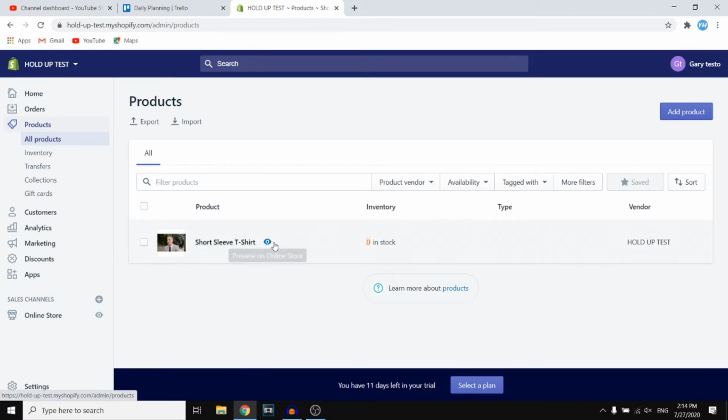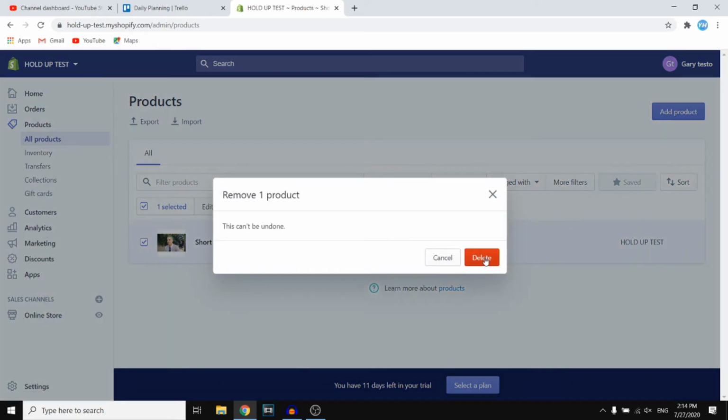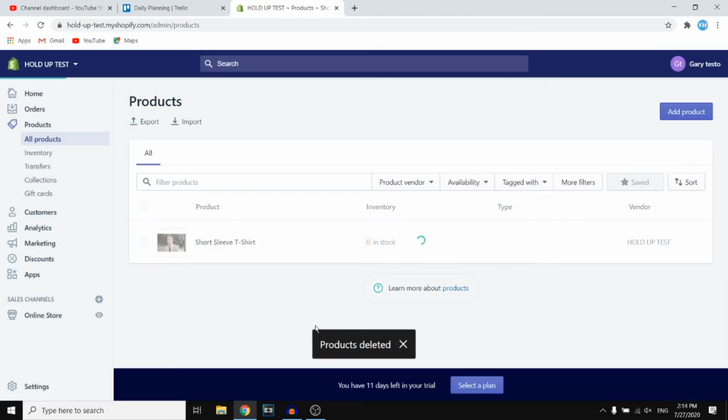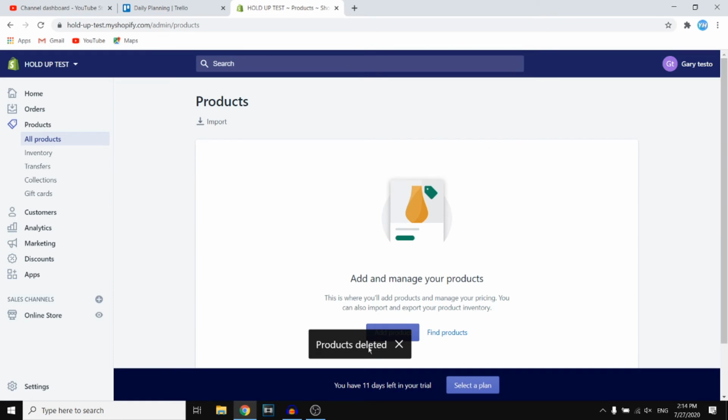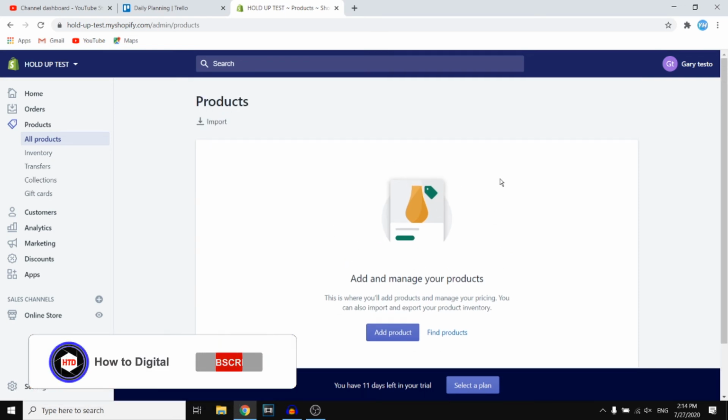Now, I only have one random product because this is just a test store for making these videos, but all you need to do is select it, click on more actions, and then click on delete products right there, and then click on delete in order to delete your products. You can also select all of them at once and then click delete, but you'll see that right now it's deleting products. Deleted, and there you go. If I now go to my products, none are showing up. So that's how you can delete products on your Shopify store in 2020 and beyond.